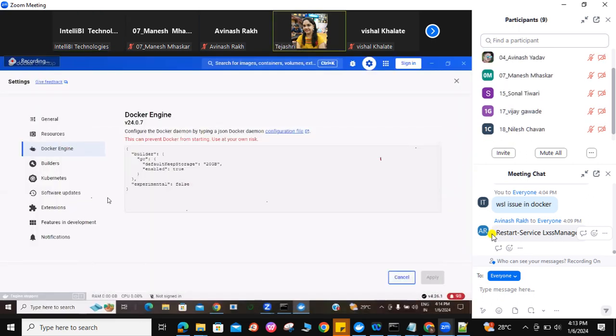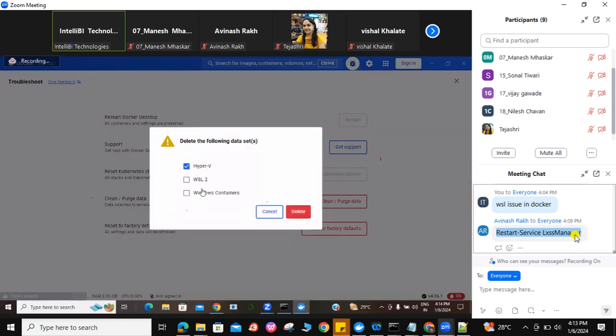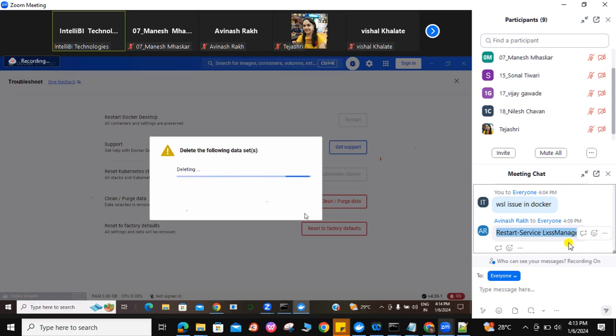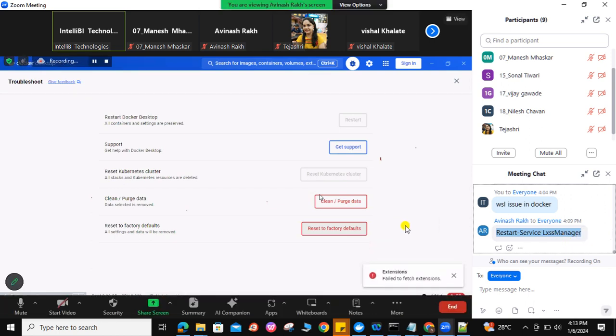Okay, just try to restart. You have to open PowerShell. We have to see; it takes some time. Maybe after the class I'll sit with one laptop and try to figure it out. Okay, delete. This is a Docker issue. Reset to factory defaults? Yeah. Extension failed to fetch extensions.